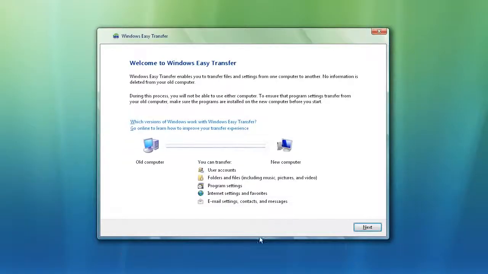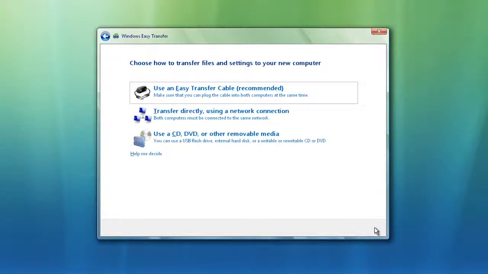Once you are past the welcome screen, you need to select how you want to transfer your data and settings. The first option allows you to use a cable connecting the two computers together. If the two computers are not next to each other or you do not have a direct cable connection, the next option allows you to transfer the files and settings using the network. Failing this, you can always store the settings on removable media such as a DVD, USB drive, or floppy disk.